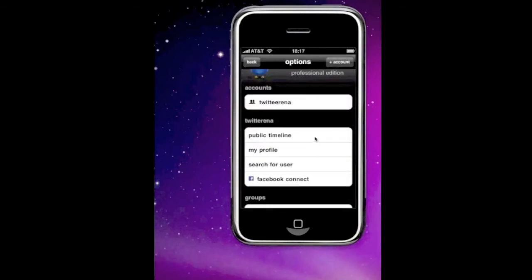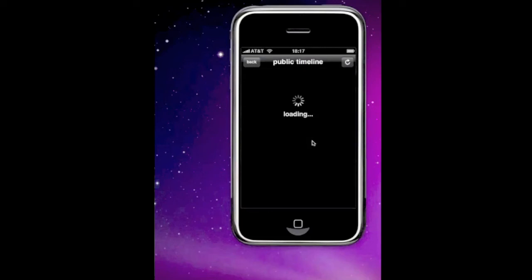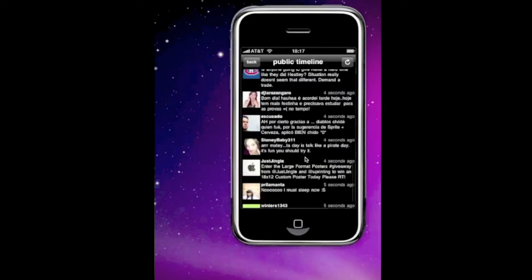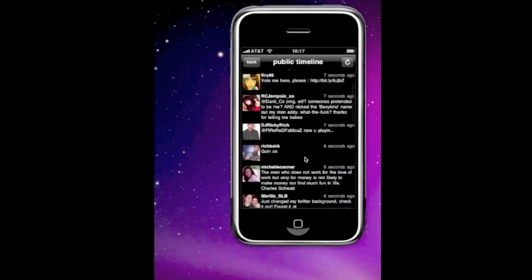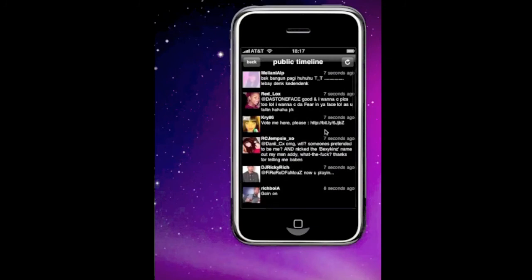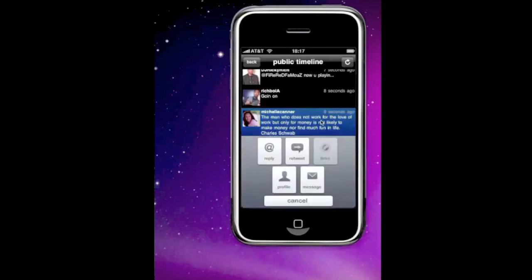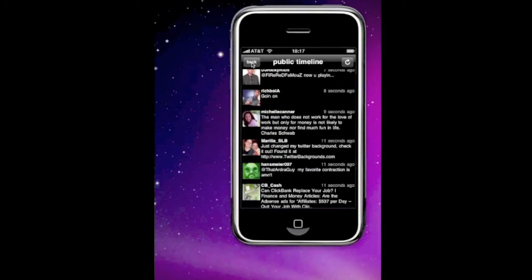We've got public timeline. tweeterena Plus Professional Edition now has public timeline inbuilt. There you go. So this is not necessarily people I'm following, it's just the latest tweets on Twitter. And again, if I see something I like, you can tap it. Let's see. Tap it, and you can just reply, retweet, profile that person, message that person, all from within there.